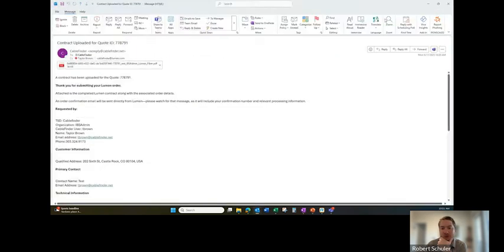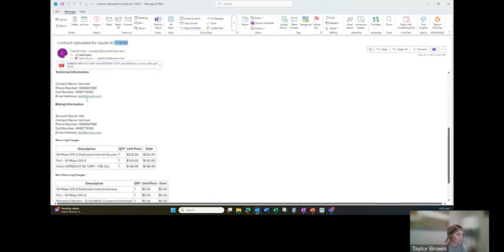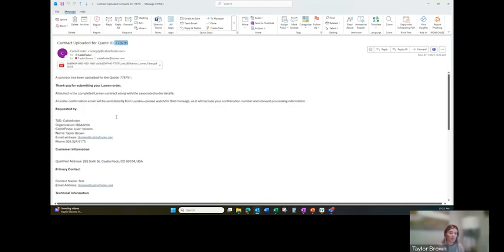All right, so here's the email that it sent me. Contract uploaded for that quote ID. Thank you for submitting your Lumen order. It CC'd, well, this is just a development environment, but it will go to your TSD. It will CC you as the CableFinder user, and also CableFinder at lumen.com. So this is your order submission. It's giving you a copy of that signed contract. And then here's all the order details that you had filled out on that customer gathering form so that they have it and your TSD also has it.